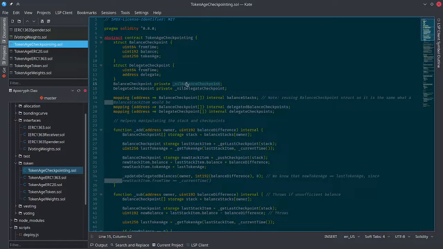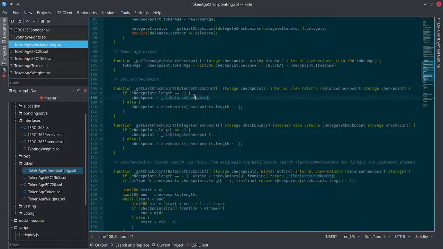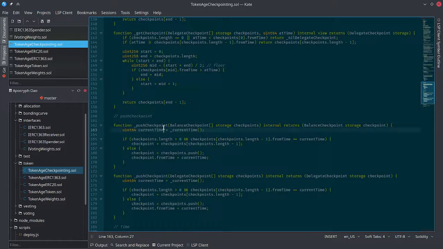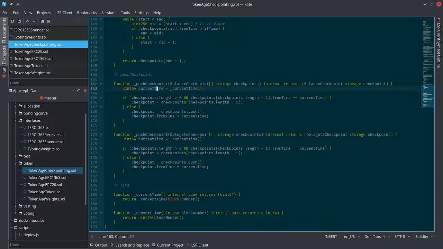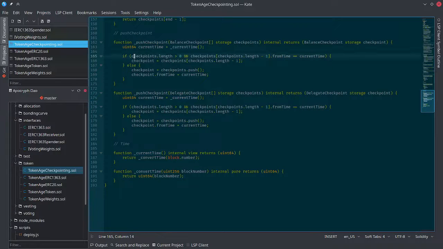And actually, this is free in Solidity, and we're just using it in order to get a new value, or like a 0 checkpoint. And it is important to not write to the checkpoint returned by get last checkpoint, because we never want to write to the new balance checkpoint or the new delegate checkpoint. Then we have the push checkpoint function, which takes the current time, and then if the checkpoint on top is for the same time, we just return the checkpoint on top. No, this is writable. Otherwise, we push a new checkpoint and set its time.